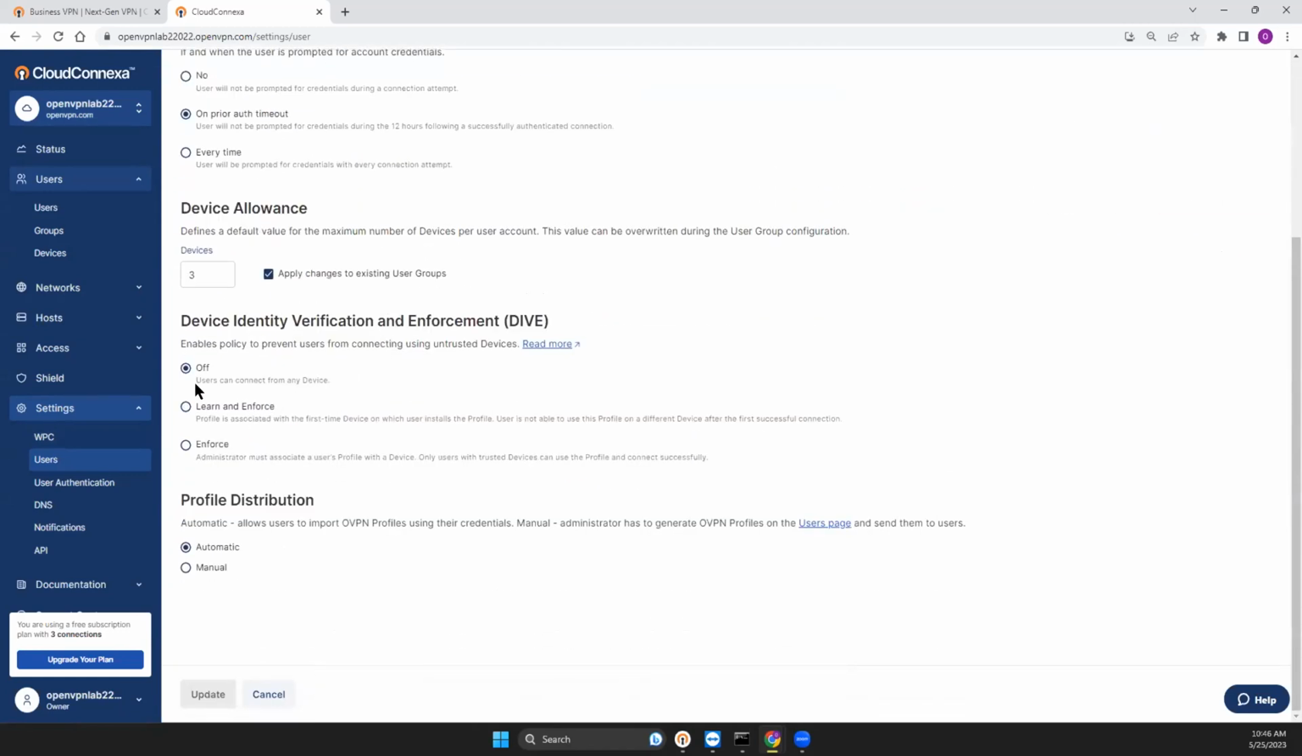Now, as Rohit explained, we have three options: off, learn and enforce, and enforce. Since our focus in this webinar is ZTNA, I'm not going to talk about off and learn and enforce. I'm just going to talk about enforce. But I'm going to include two links in a few minutes in the Q&A box to short videos, about 3 to 4 minutes each, with instructions on each of these settings. If you'd like to learn about the two options, off and learn and enforce, I highly recommend you watch those two videos. So what happens if I change to enforce right now?